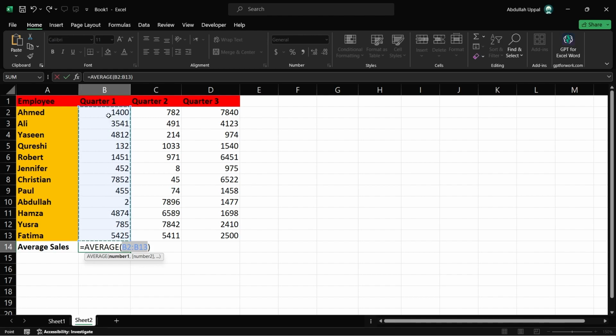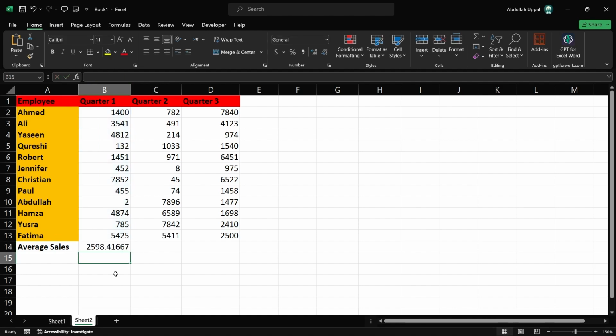If Excel's suggested range isn't correct, you can change it. Click and drag across the cells you want to average to adjust the range. For example, if Q1 values are in cells B2 to B13, make sure those are the cells highlighted. Once you have the correct range selected, press Enter. Excel will calculate and display the average value in cell B14.